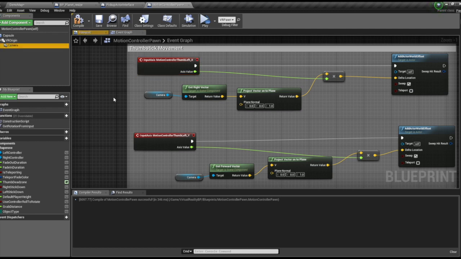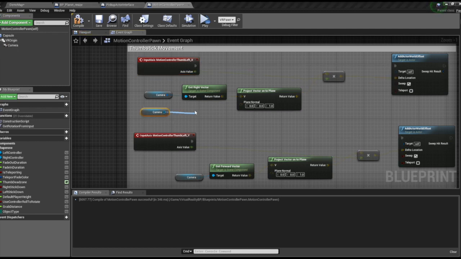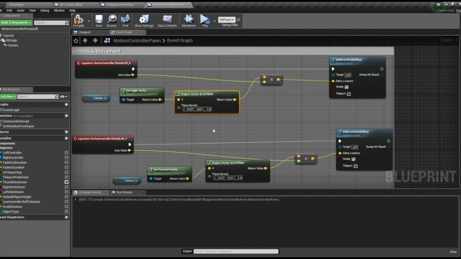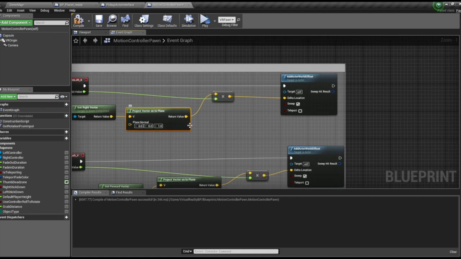Okay, so come here and grab your camera component, drag that into the scene, and then type get right vector. That'll get you your get right vector, and then you're going to plug that into a project vector onto plane. Your V will be your return value from your get right vector. This is to make sure that your vision plane doesn't lift you up off the ground, the Z plane. So you're going to set your plane normal to 1 in the Z column, and that'll help stop you from flying, unless you want to fly. If you want to fly, you can always change that.